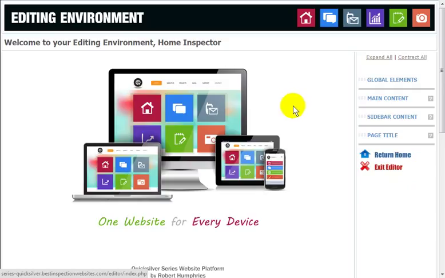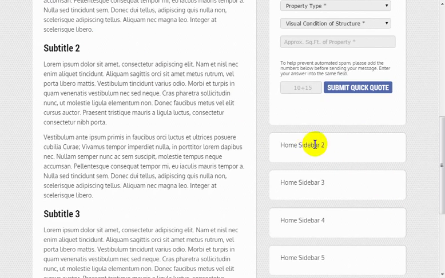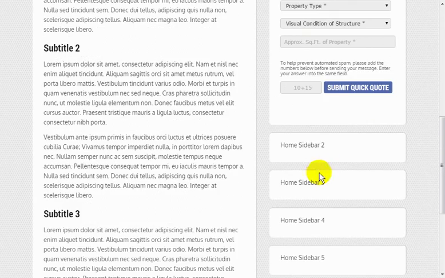I'm in the editing environment right now, and what I want to do is go to sidebar content. And here you see home sidebar 1, sidebar 2, and I want to load an image in sidebar number 2. Remember, this is number 1, which is currently being occupied by a form, and so number 2 is free, and I just want to replace that text and drop an image in there.